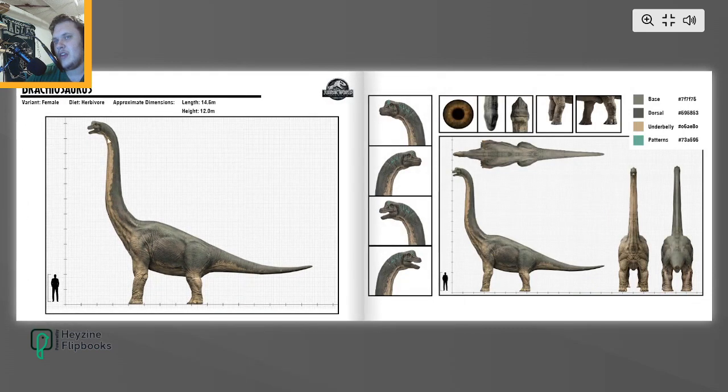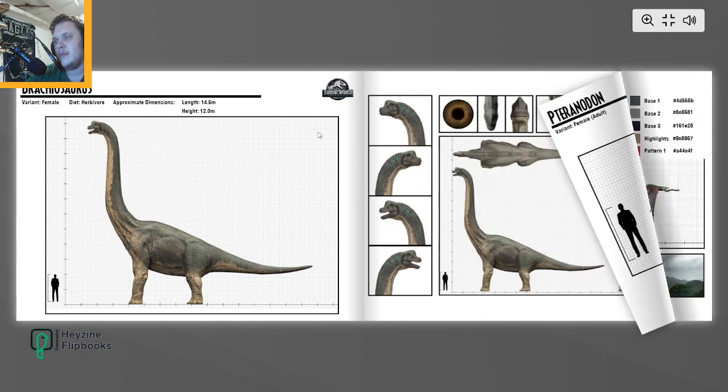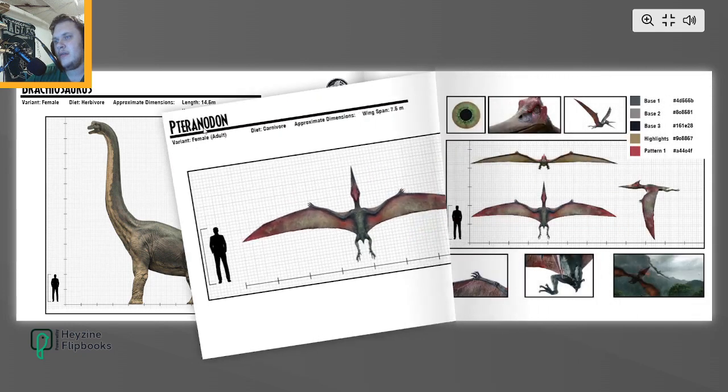The Brachiosaurus. Rest in peace, you beautiful thing. You deserve better. I love the green patterning that they added to the side of the head. It looks really cool. Oh, come on, turn.